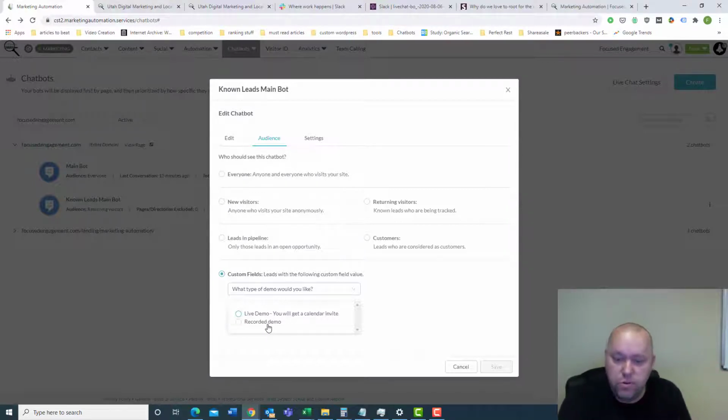Okay, so I can really focus my bot's conversation specifically to the end user, whether they're a lead, a new visitor, or a customer, or depending on the page they're on. All right, so really, really powerful tool doing it that way.